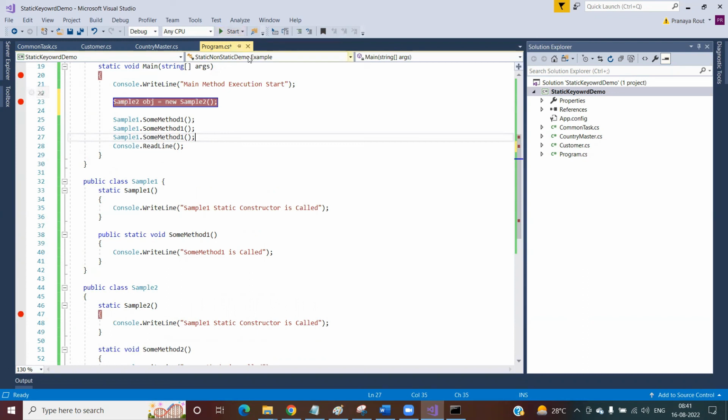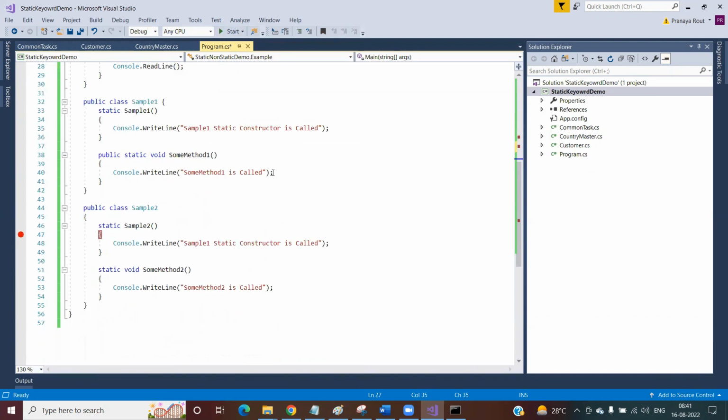My question is, if we do not declare this constructor, then what will happen? Just like if we delete this code, and then we are calling this sum method two. If you are calling this sum method two, first of all, it will check whether there is any static data member in your class. Is there any static variable declared inside the sample two class?